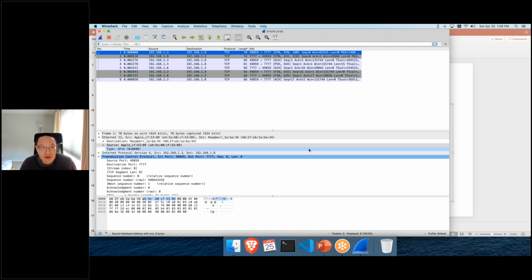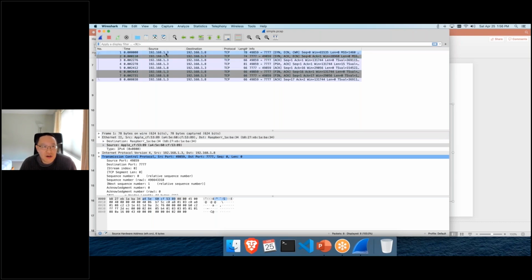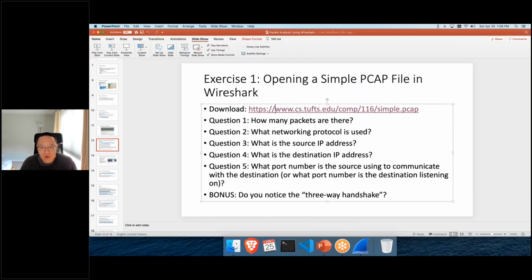So the answer I was really looking for, the source IP address is 192.168.1.3, and the destination is 192.168.1.8. Okay, so that answers questions number 3 and 4. Question number 5 gets interesting.